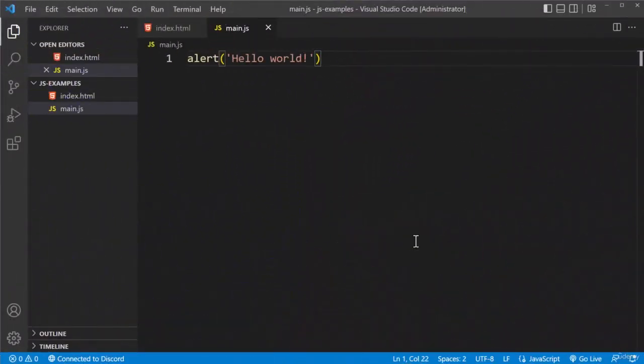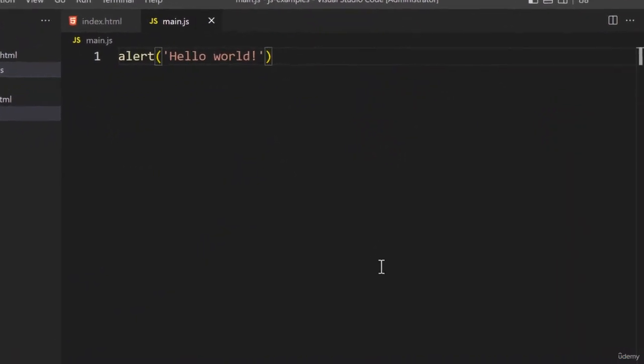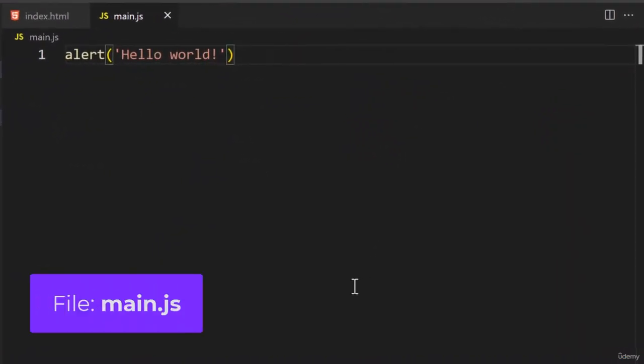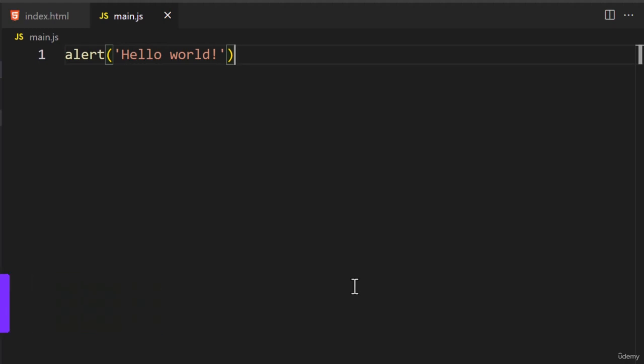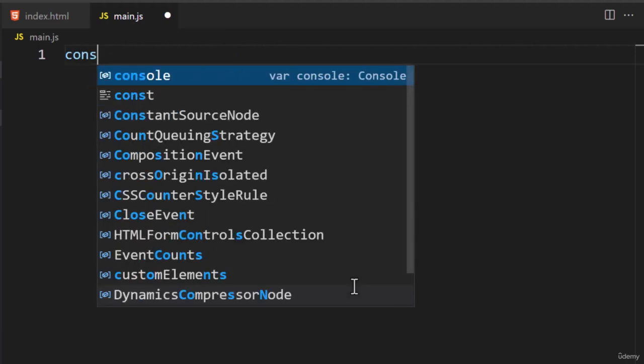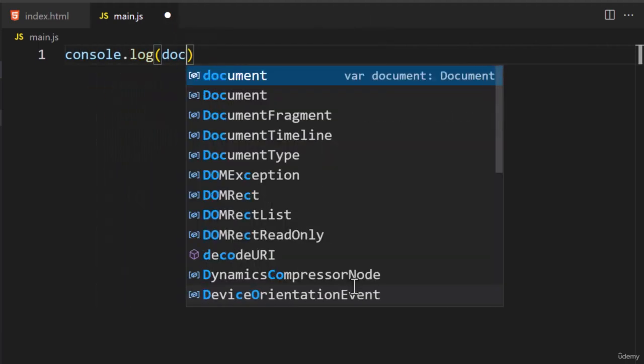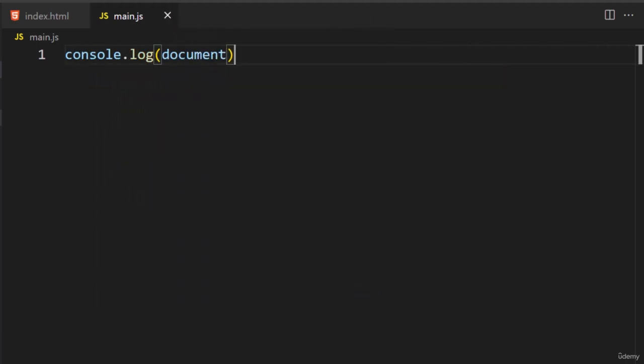For starters, let's try grabbing the entire document. Open the main.js file in your editor. Inside this file, let's clear the contents to start fresh. Next, let's log an object called document. The document object is defined by the browser. It's an object that represents the entire HTML document. Through this object, we can interact with the various elements, attributes, and content of the document.